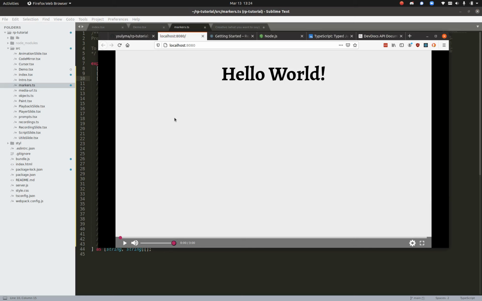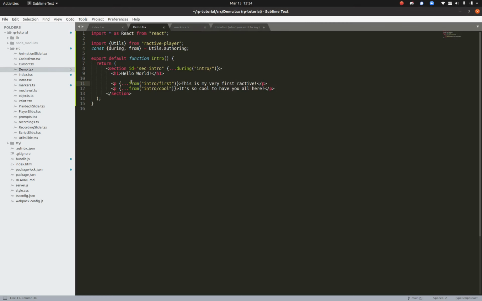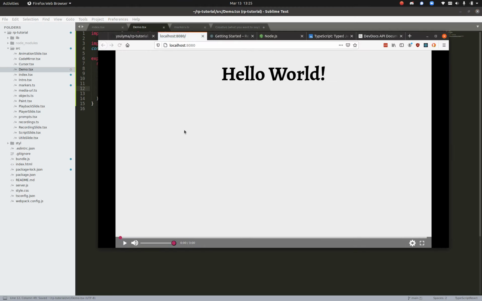Now navigating using my E and W keys. This is my very first Ractive. It's so cool to have you all here. You can also, if you put a second value in from, then it'll stop being visible at the second one. So now it says hello world, my very first Ractive. It's so cool to have you all here. The other one is gone.